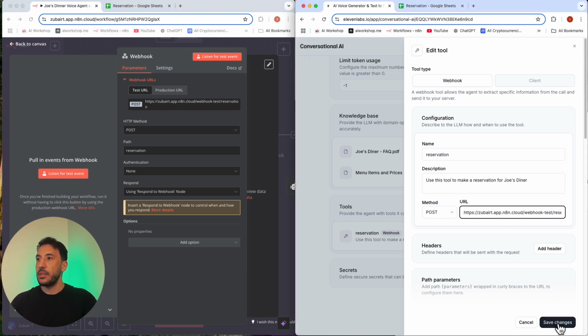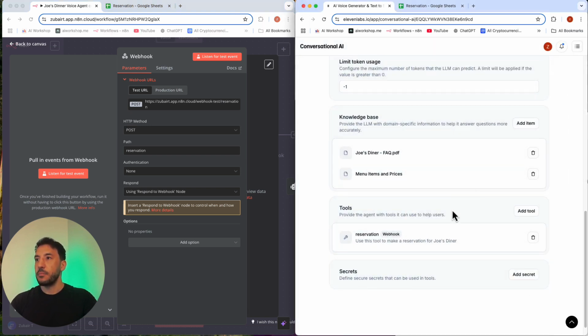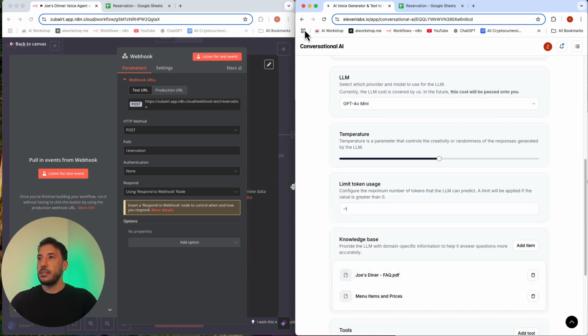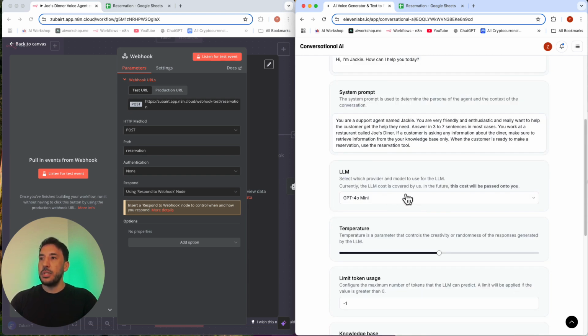So let's go ahead and save changes. Actually, we didn't do anything, so I'm just going to cancel it. Okay, great. So we have the knowledge base. Everything else is good to go. I'm using GPT-4 Mini here.